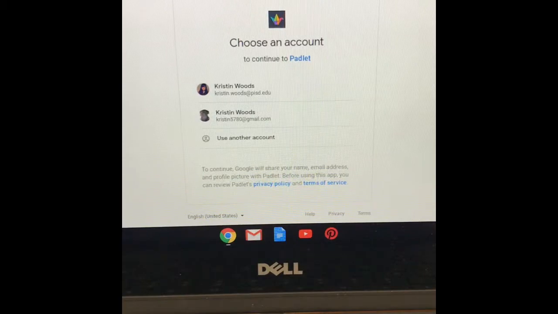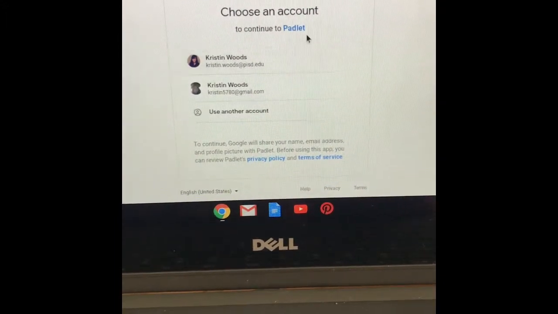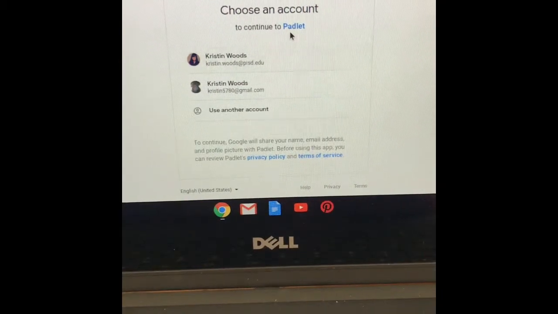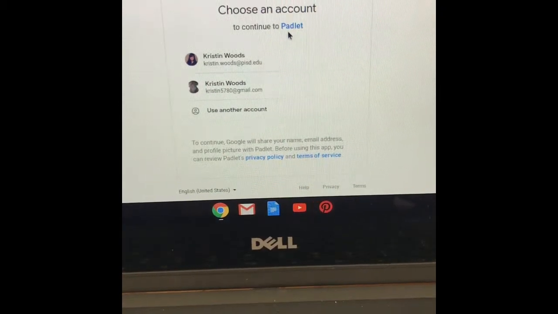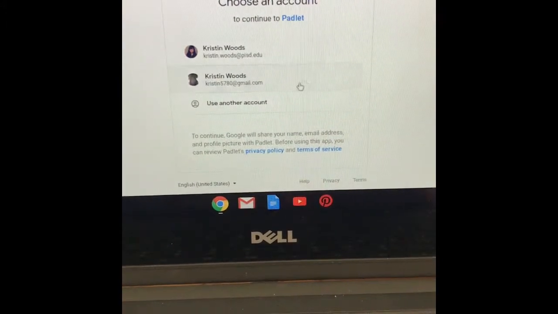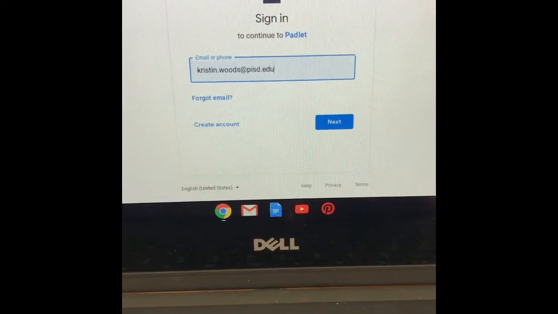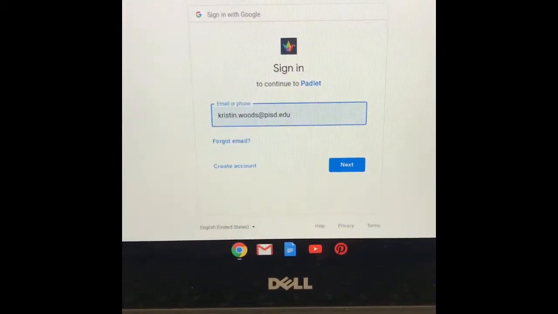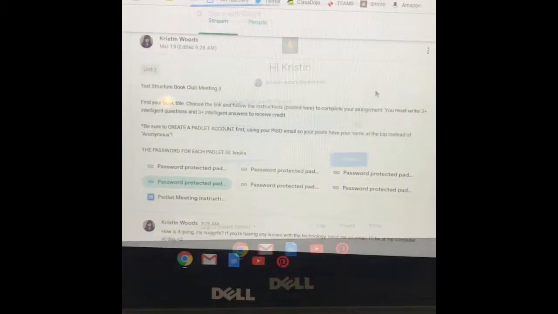All right, I already have a Padlet account, so my email pops up. Yours probably won't. So what you'll do is you will choose an account to add to Padlet. If it comes up, you'll just choose it. But if not, it will have a screen that will allow you to type in your PISD email and password. So remember that email is just your username at mypisd.net. So you will put in that information. It'll look like this. This is where you put in your email. Okay, and then you'll put in your password, and then it's going to let you look at whichever one of those beautiful Padlets you click.